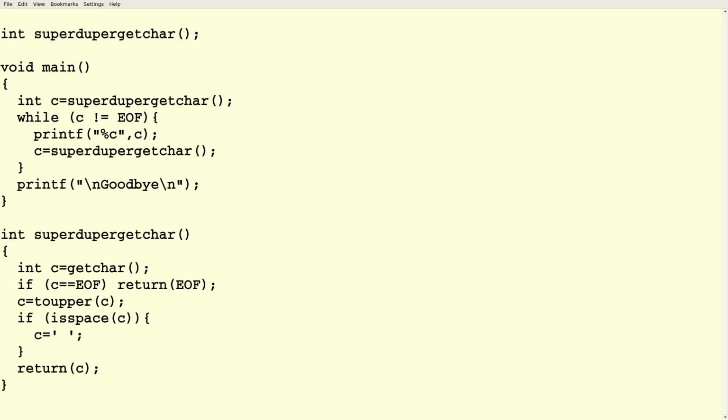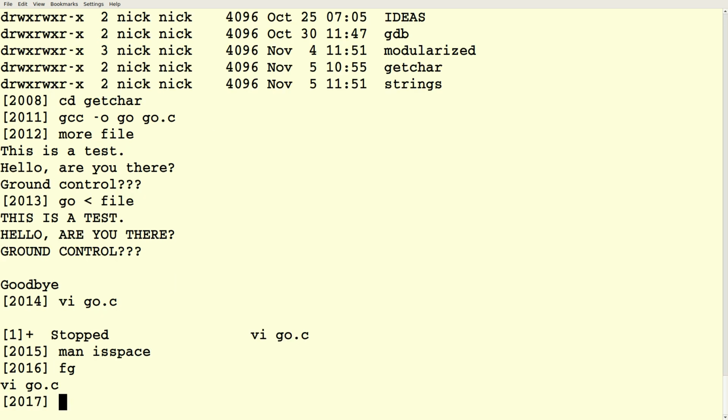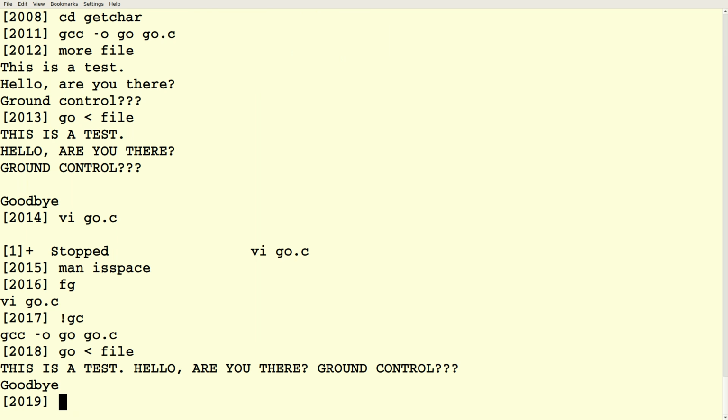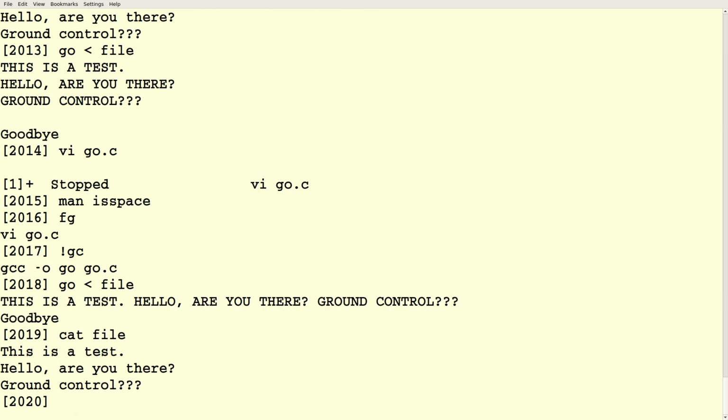So does this function make sense? And are we pretty clear what it's going to do? It's going to turn lowercase letters into uppercase. It's going to turn any kind of white space into a good old-fashioned single space. And other than that, it looks exactly like getchar. So if we run that on our file, we get this. All right, and notice the new lines at the end of each line got turned into a single space.